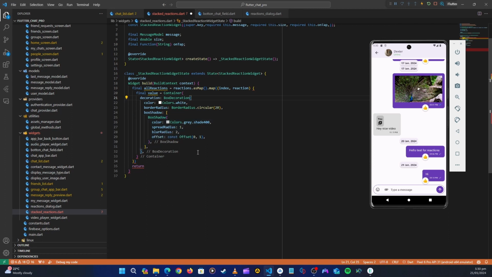And then next, let's see if it's got the border radius. This border radius also, it has put 20 for all. Let's change it again to 25. And then next, let's close out this container first of all. Then after this box decoration here, we are going to put a child.